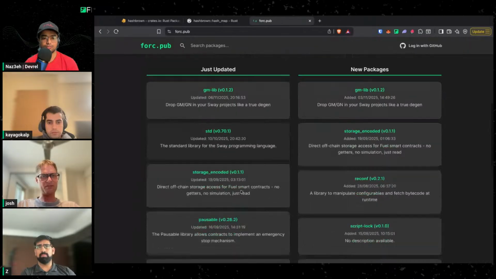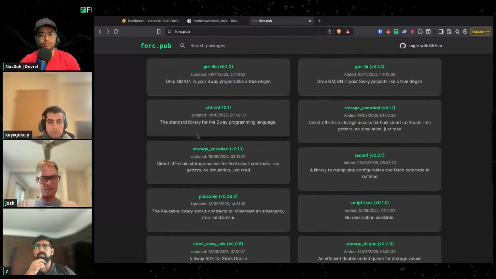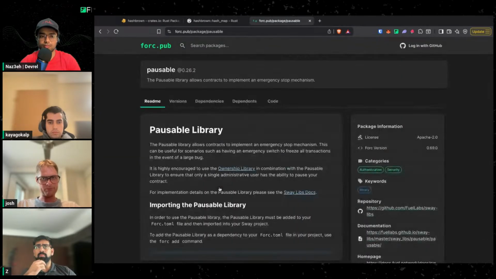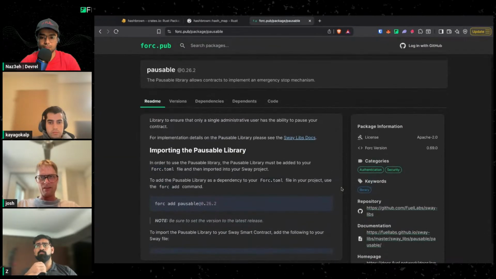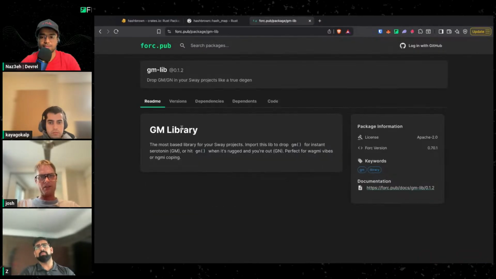So the way that you would do this in practice, for example, if we go back to, say, this storage encoded. Actually, let's get a library. Well, actually, let's just go to GM because that's what I was playing with. So you've got this GM lib here that I just wrote yesterday. I can see the version of fork that it was published against. And I'll show everybody how we can use this library coming up soon.